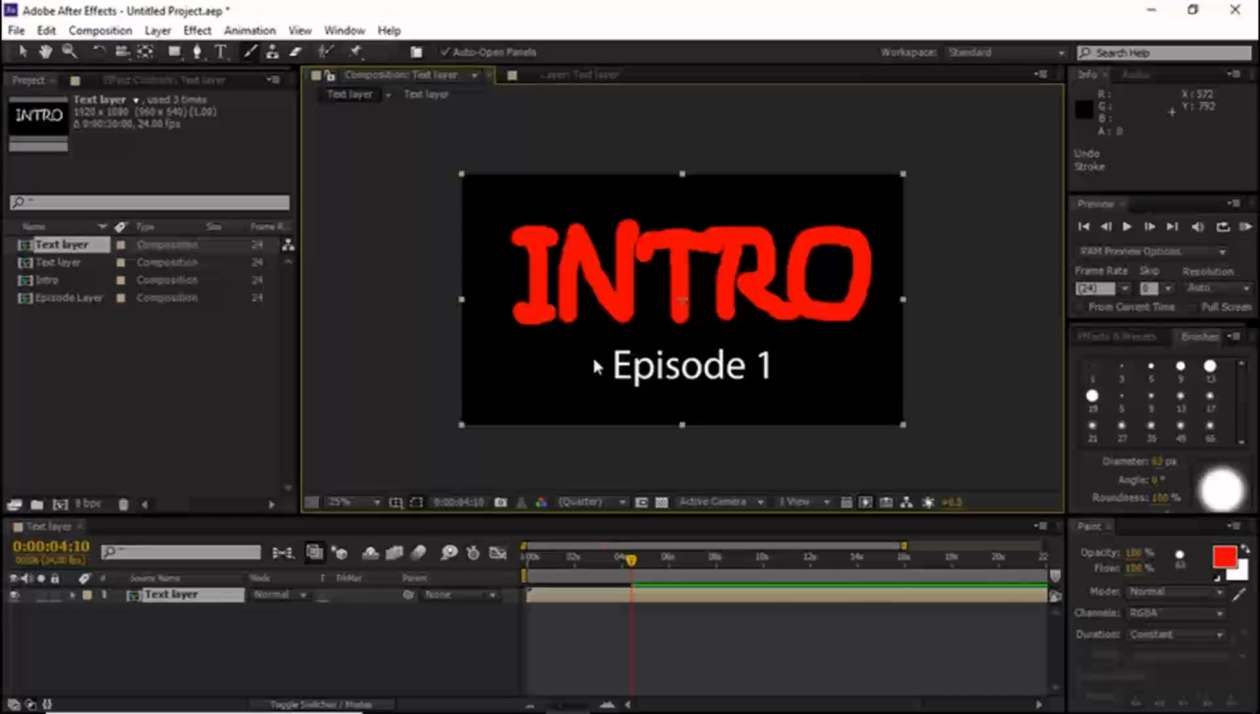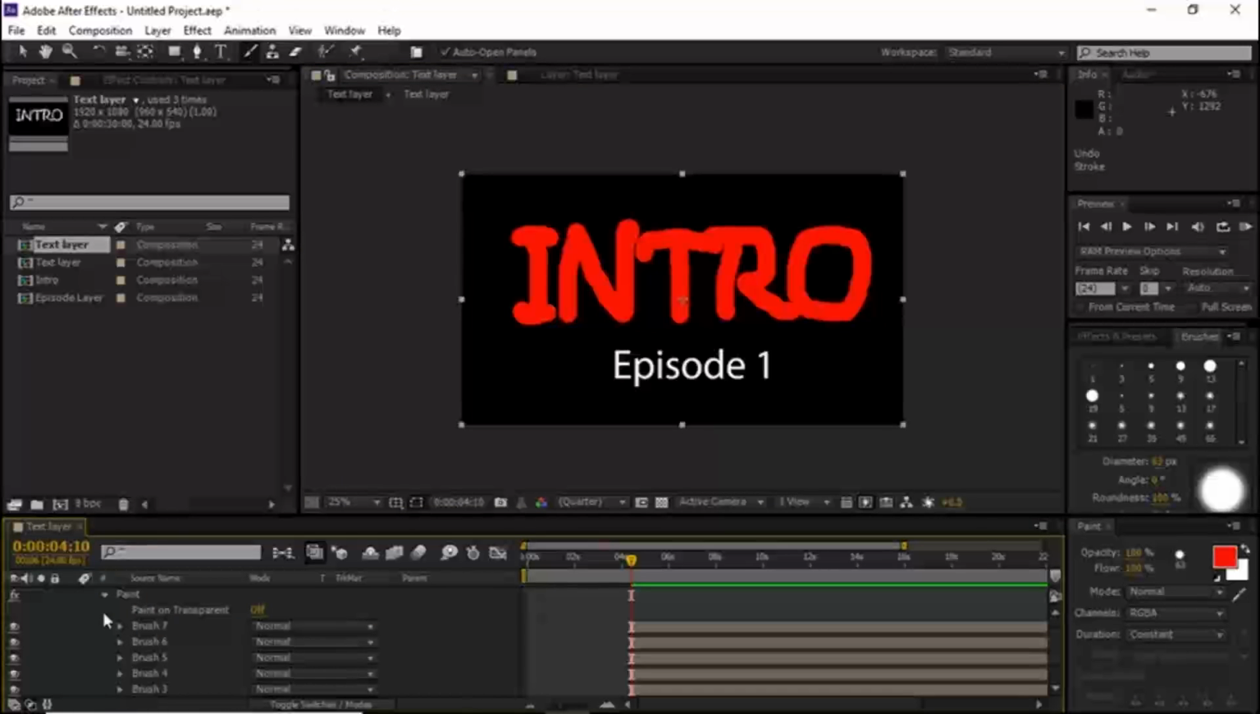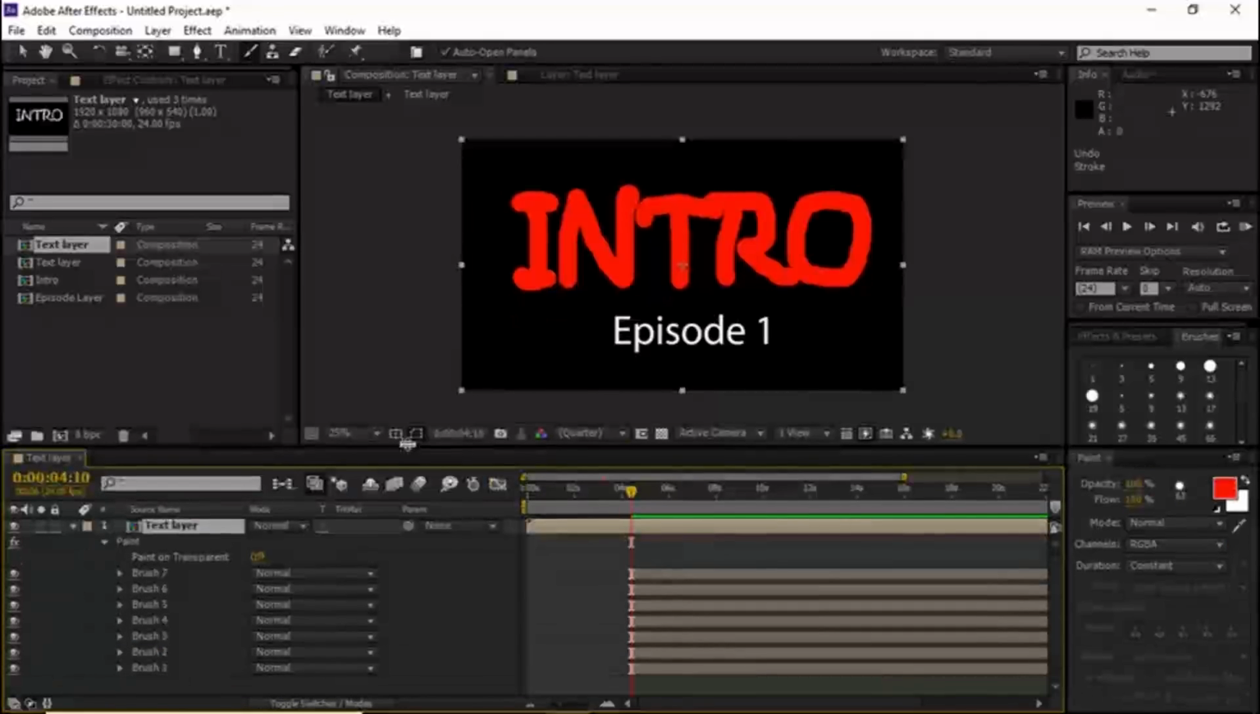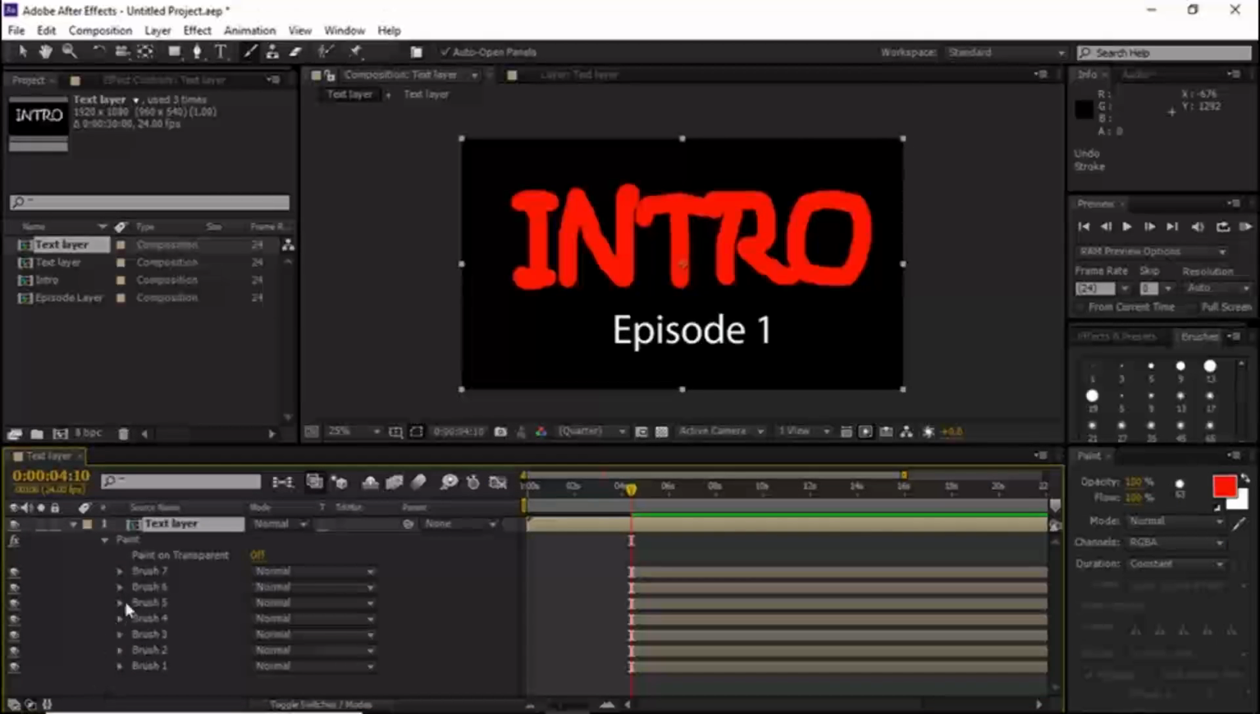All right, so now you can actually get rid of this layer because you don't need it anymore, if you want. But now, first of all, I want you to press E on your keyboard. It will open up the layer with effects on it, and when you click down on that, it will bring up all the layers that you have.